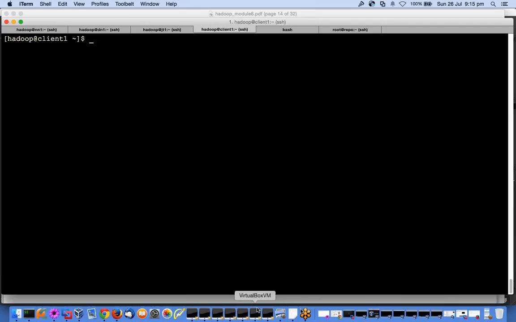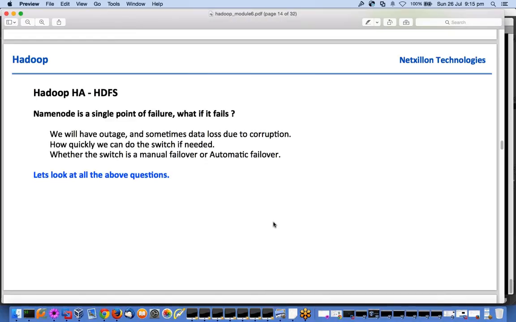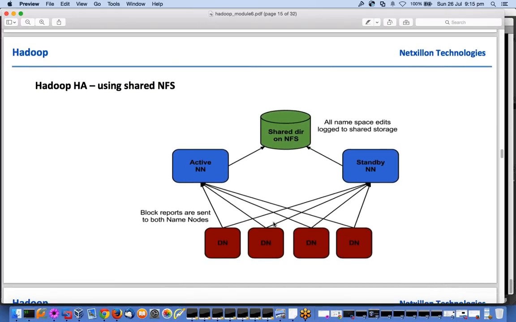There are two ways of setting up high availability of a name node. One is using NFS, meaning I will configure a shared NFS filer. It could be a storage filer, like a NetApp filer, or another server acting as an NFS server and presenting an NFS mount. That will be mounted on both servers, both name nodes. I will bring up the services and tell the data nodes that there are 2 name nodes. One will be active, another will be standby.